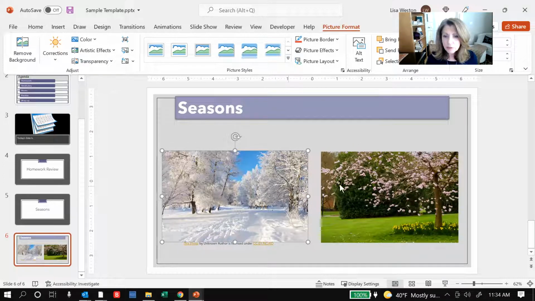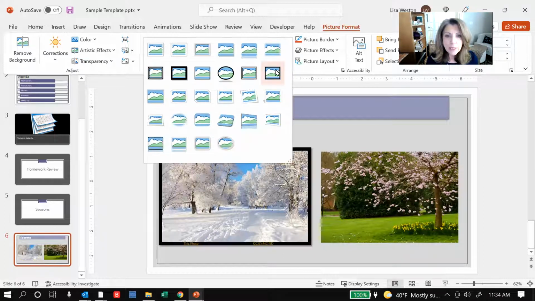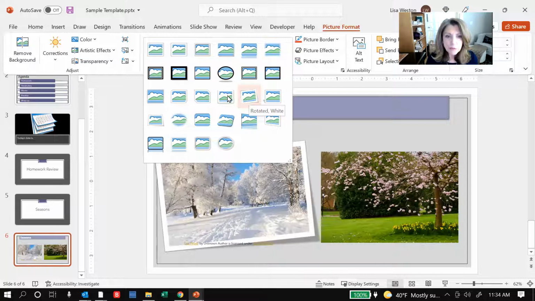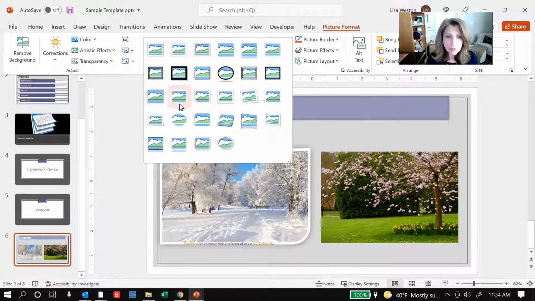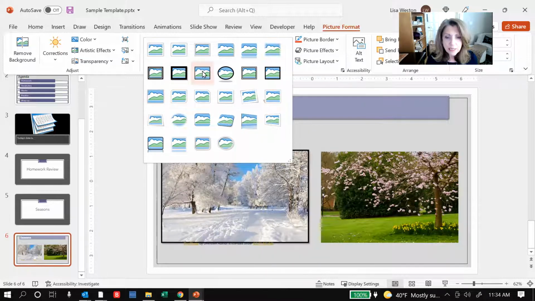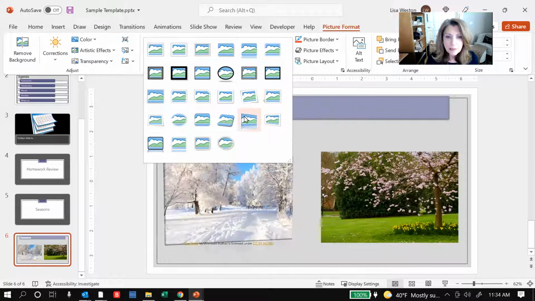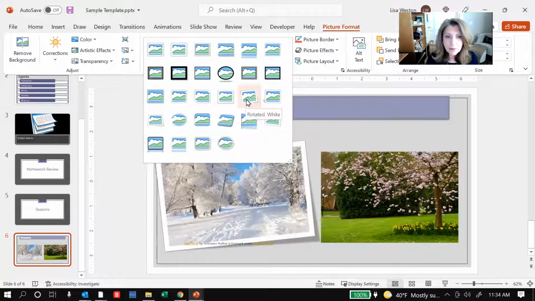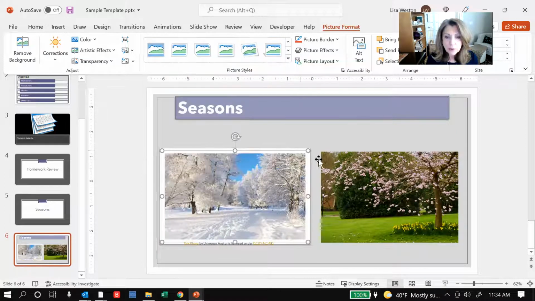Right now, these pictures look a little flat. Click on it, click on the more button, open the gallery, and I can preview. It's just so fast and easy. Something that might make the picture pop a little bit, add some dimension, make it look like an old photo, kind of on an angle. So lots of neat options. So maybe I'll just add this white border.